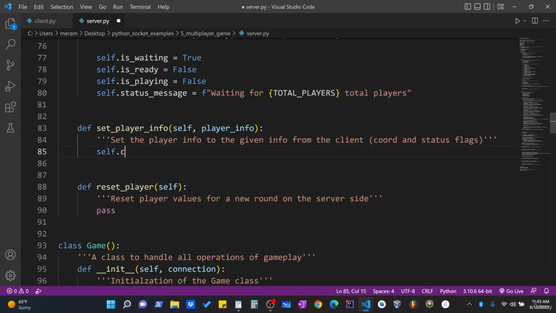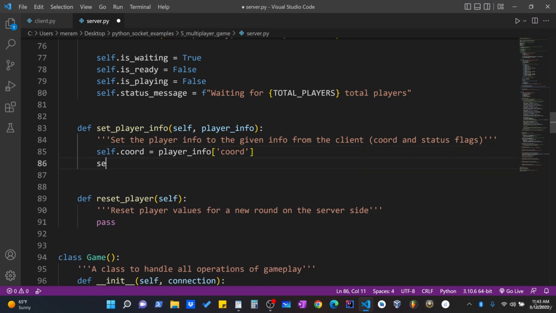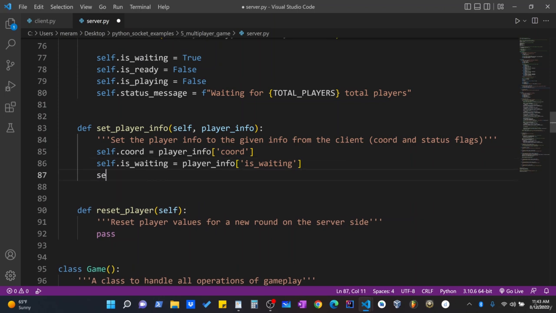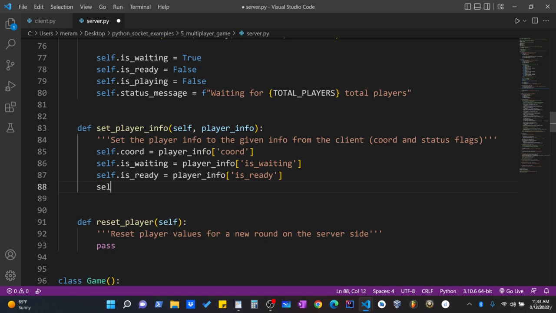So I'll say self.coord. We're going to update our coordinate attribute to be our dictionary, player info, and we'll use the coord key. There's our new coordinate. Self, and we'll do something similar. Self.isWaiting is equal to player_info. There's our dictionary, and we'll use the isWaiting key. Self.isReady is going to be player_info, and we'll pass in the isReady key. And then lastly, we have our isPlaying flag. So self.isPlaying is equal to player_info isPlaying.